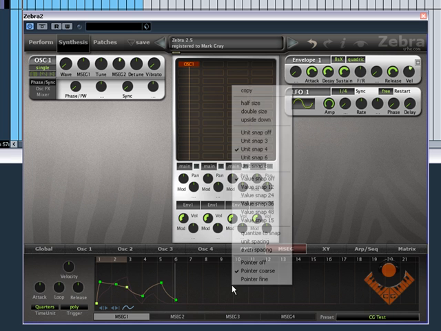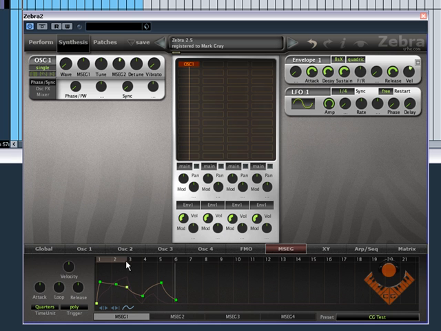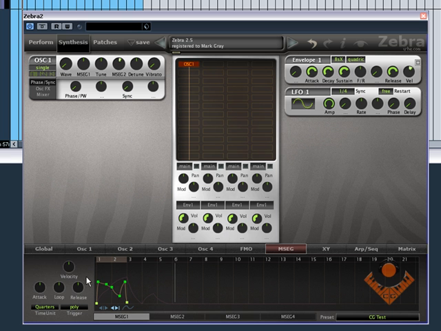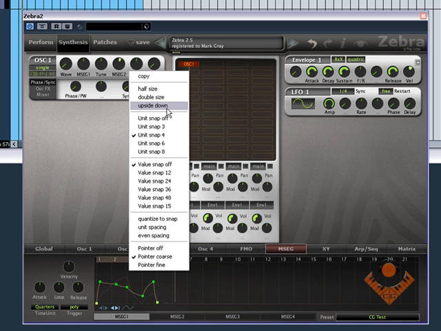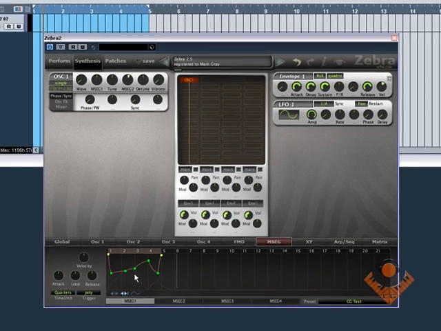So if you right click anywhere in here, you get the context menu. The top three I was going to show you are half size. So if we make that loop, let me just come off that for a second. Just make it 4 bars long. If I right click and go to half size, you'll see it's changed it to 2 bars. Double size, change it back to 4 bars. Upside down inverts the amplitude. As you can see, it's turned the envelope on its head.